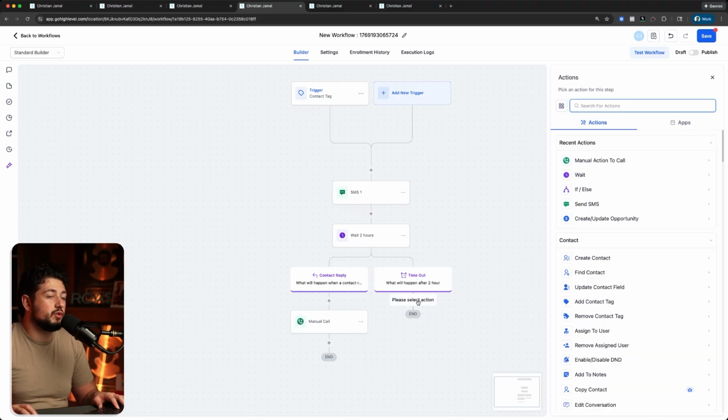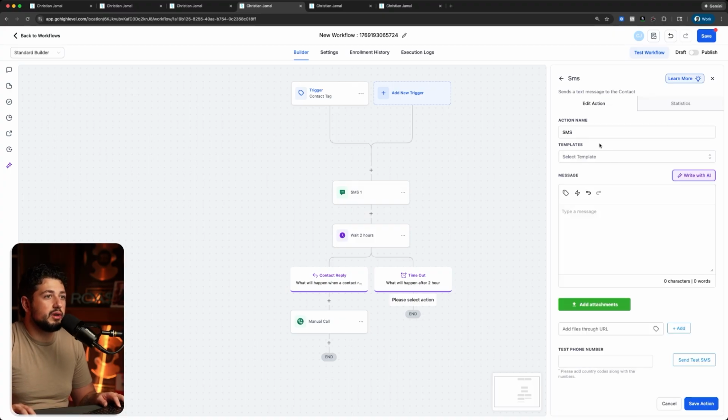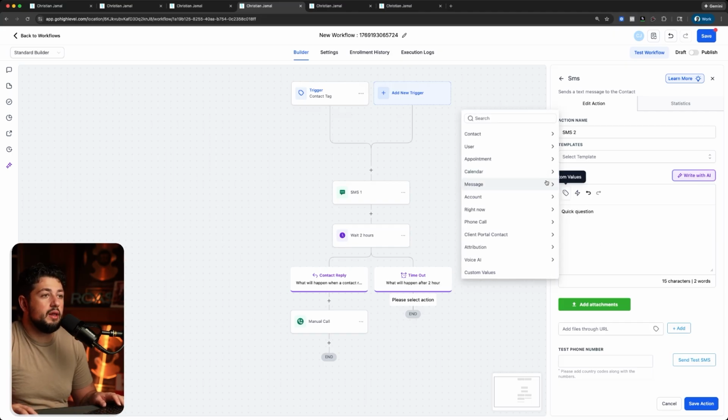Now, let's say they didn't respond. You want to go a little bit more aggressive on the messages. So what we're going to do here in SMS2, one thing that I love to add is this message right here, which is a quick question, and then we're going to put their name.